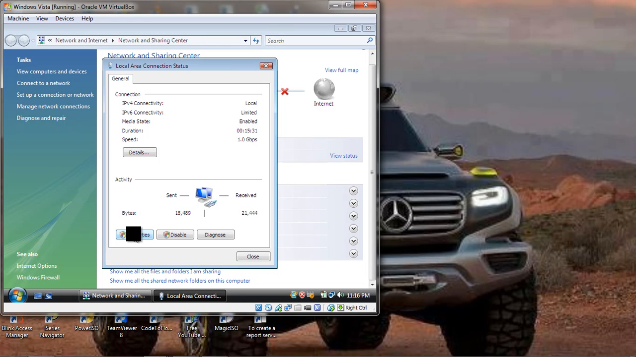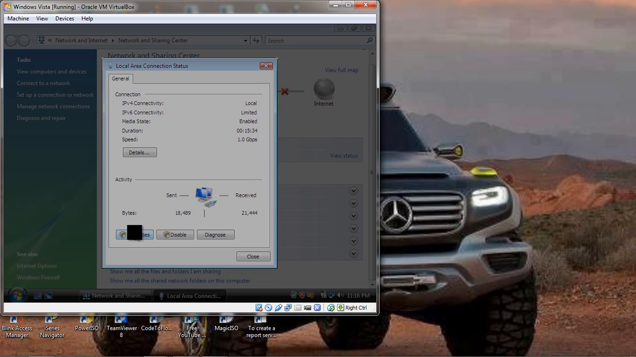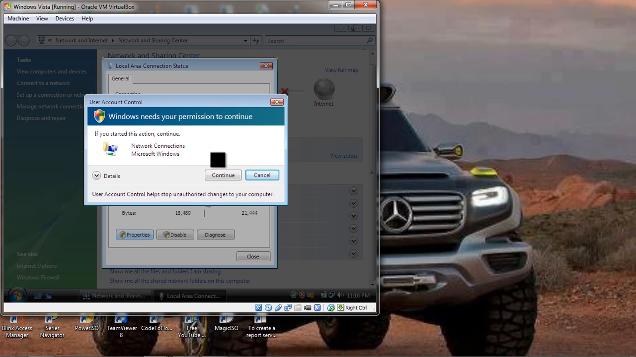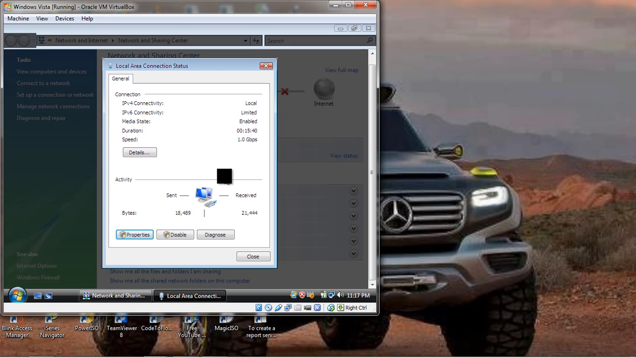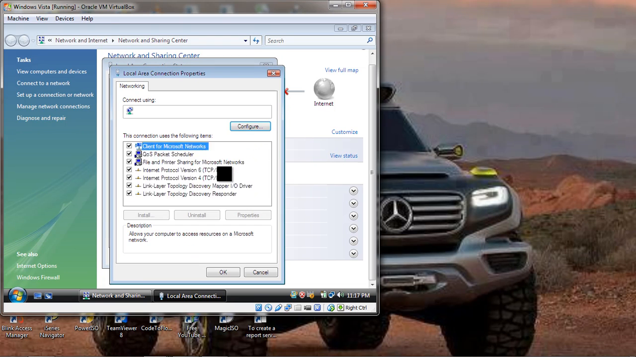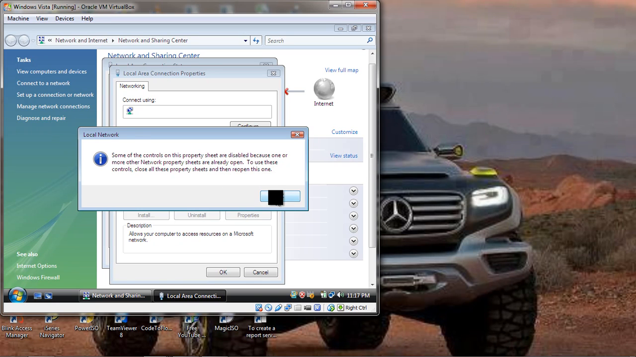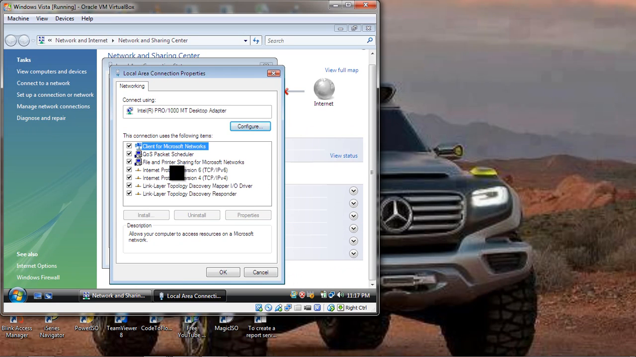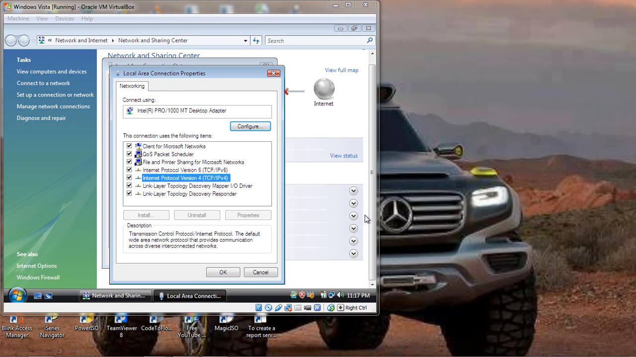Properties. Again, I'm also going to add a static IP address on this. Similar configurations to the other two. Continue. It's not giving me the options to change this, so I'll have to come back to this.